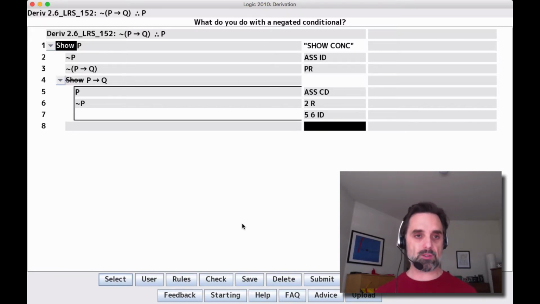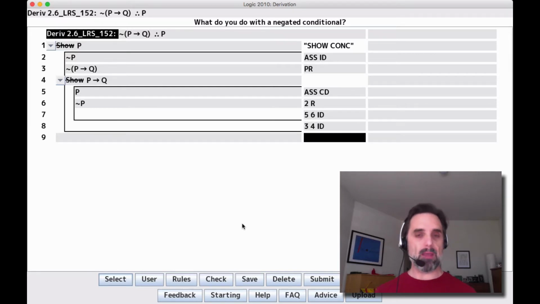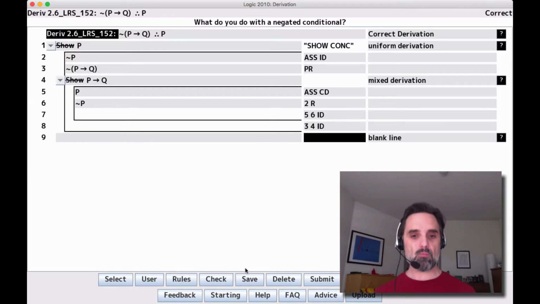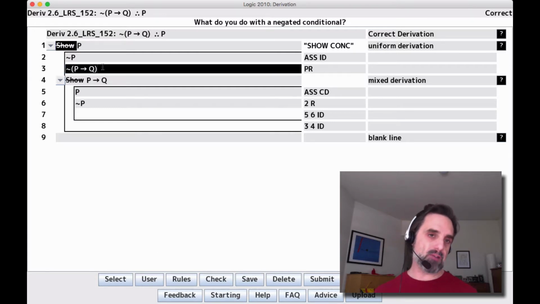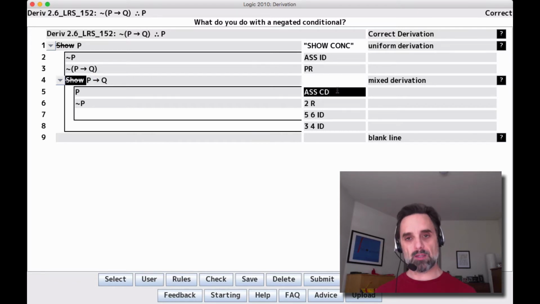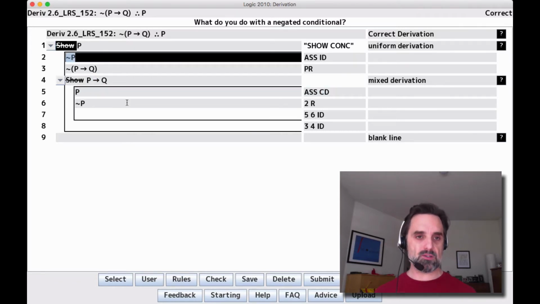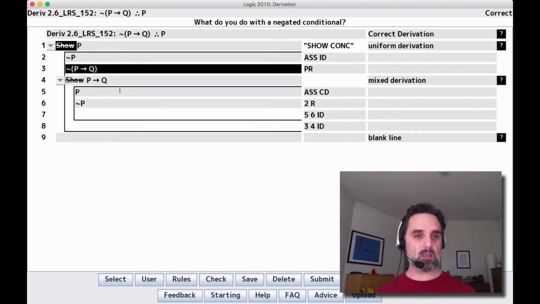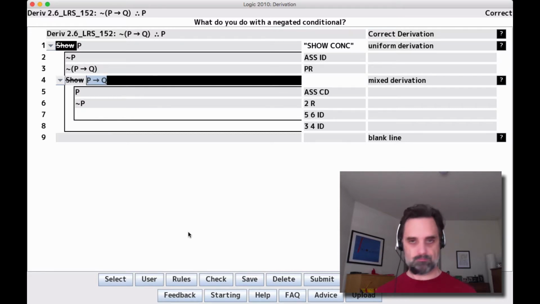So 4 cancels. Once 4 is canceled, we can use line 4, and it itself contradicts line 3, so we can apply ID again, this time to 3 and 4, and that will box and cancel line 1. So this 2 is now complete. Again, I'm stuck and I have a negated conditional. Let me try to show the conditional. Okay, I make my assumption. Oh, look, there's this funny little contradiction move I can make, and that gets me this. Good. Okay.